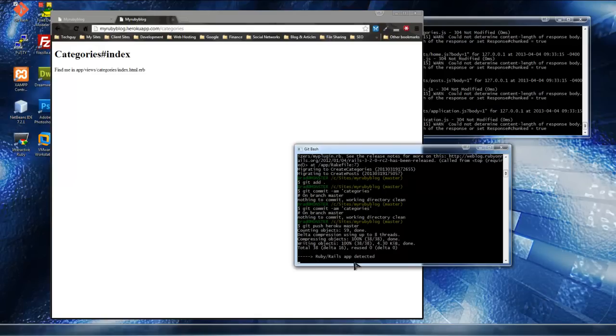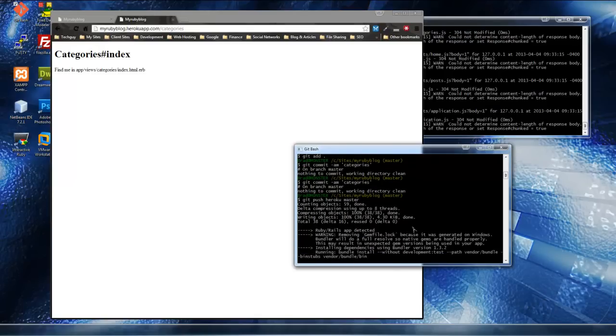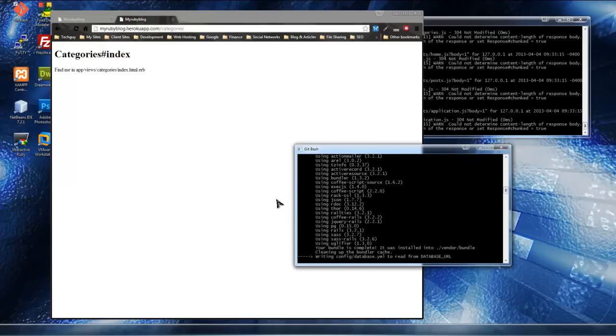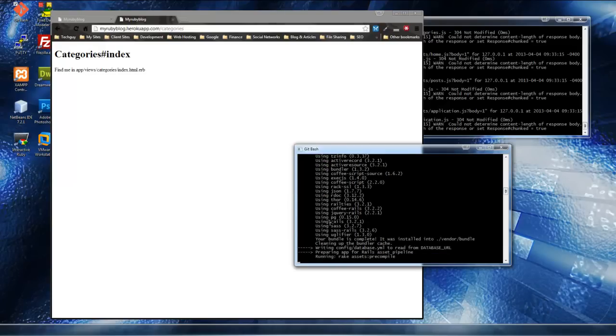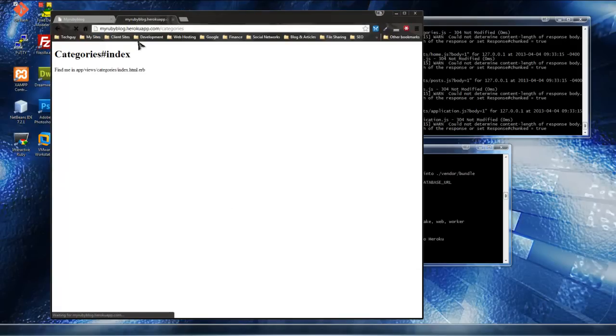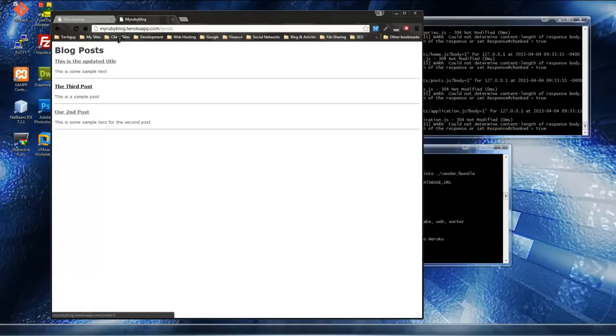Alright, so it looks like it's gonna push everything. Alright, so everything pushed. We reload this, and there's our categories. Now we can click on news. So this is our remote app. This isn't local. So everything is up to date now on the Heroku app.